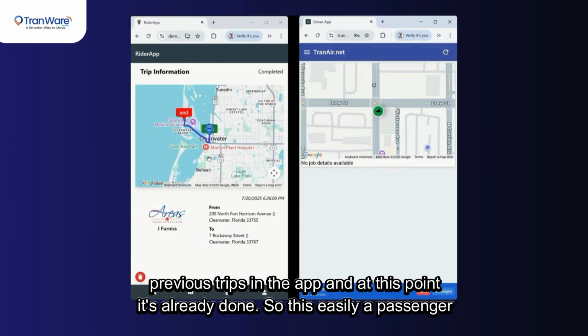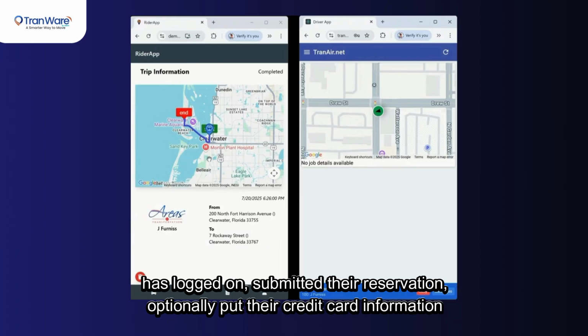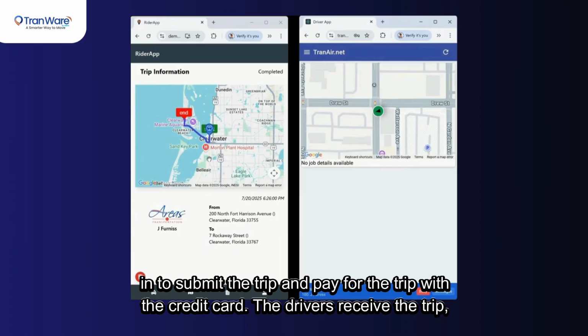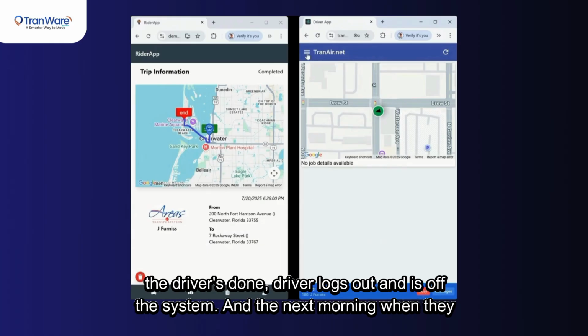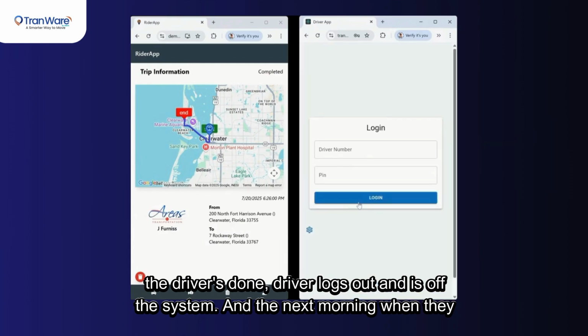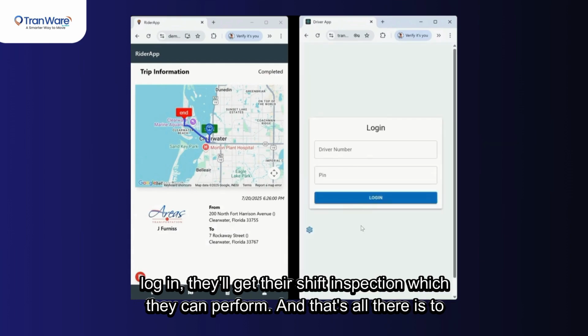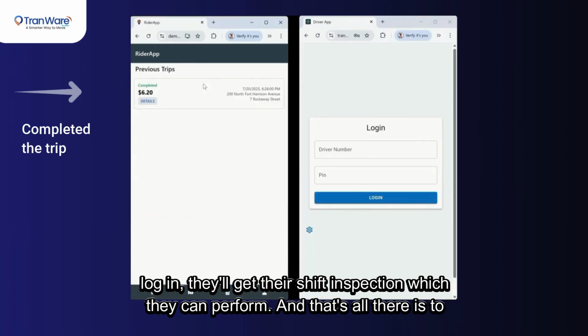So this easily: a passenger has logged on, submitted their reservation, optionally put their credit card information in to submit the trip, and pay for the trip with the credit card. The driver received the trip, done a shift inspection. Now, the driver can go about their day performing their job. When the driver's done, the driver logs out and is off the system. And the next morning when they log in, they'll get their shift inspection which they can perform. And that's all there is to it.